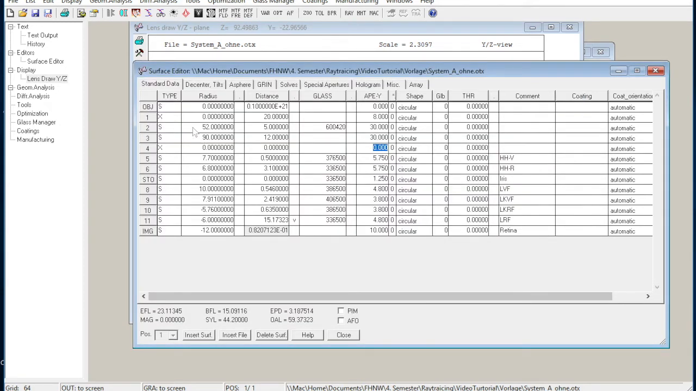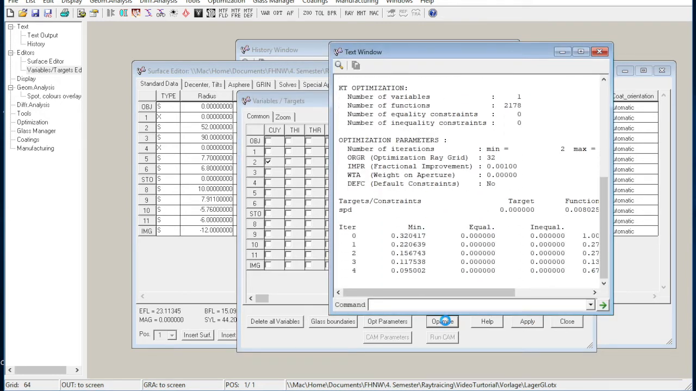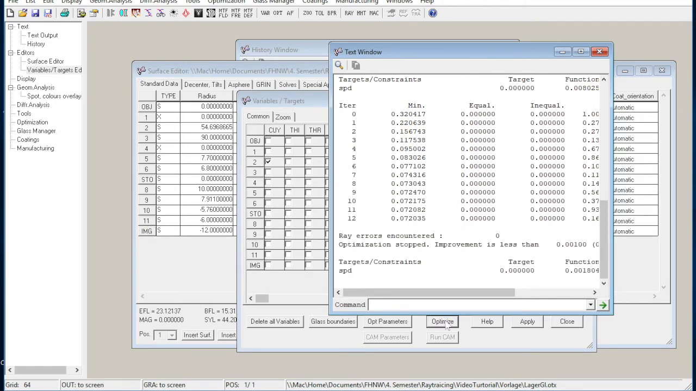So we're going to optimize the first surface, so just click on the button VAR, and there you can optimize the radius, thickness, distances, etc. We select the radius from the front surface, which is number 2. Then we type SPD, click on Apply, and then Optimize. And now the program calculates everything.